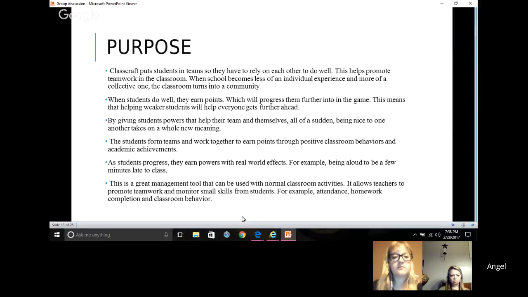When students do well, they earn points, which will progress them further into the game. This means that helping weaker students will help everyone get further ahead. By giving students powers that help their team and themselves, all of a sudden being nice to one another takes on a whole new meaning. The students form teams and work together to earn points through positive classroom behaviors and academic achievements. As students progress, they earn powers with real-world effects.